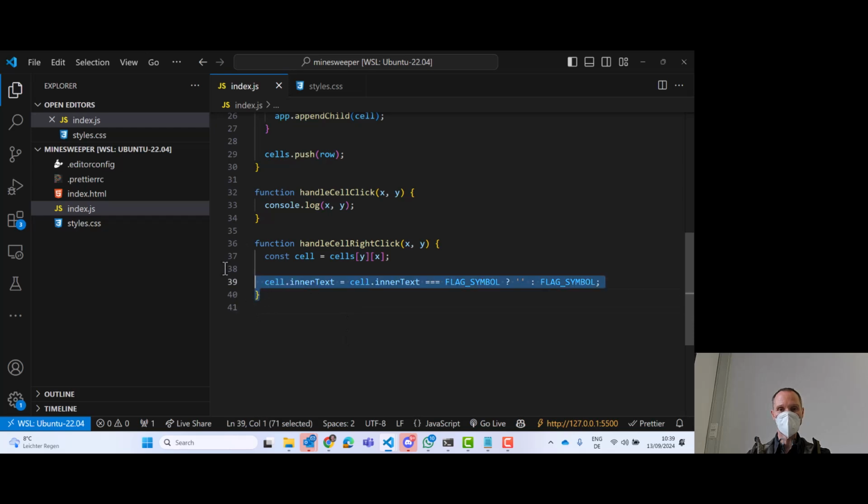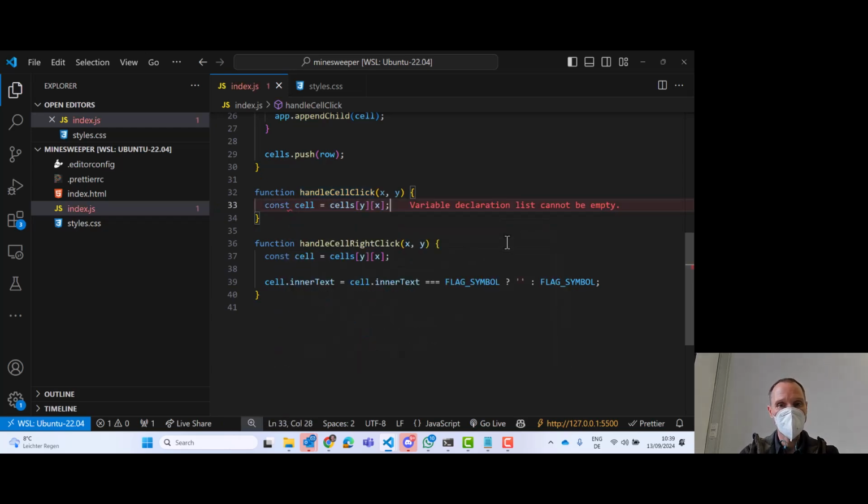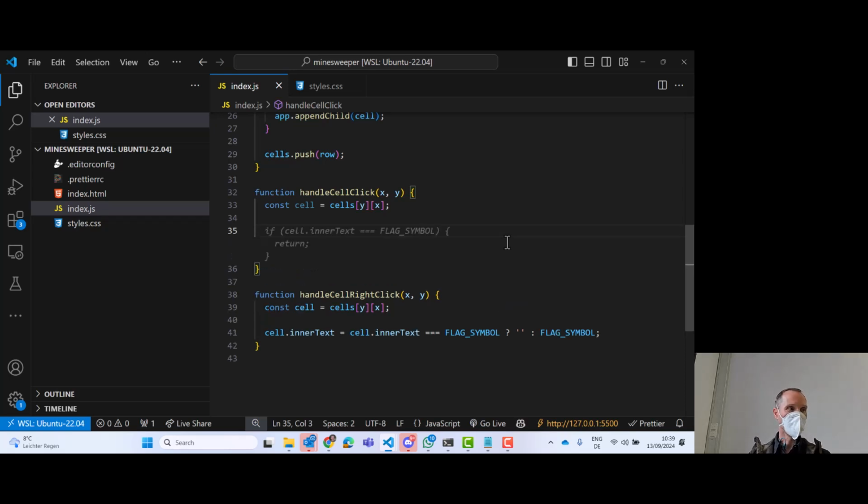We can for now say handle cell right click is okay. We can now talk about the handle cell click. What should we do when the user clicks on a cell? Well, first we can find the cell again. That's an easy one. And I think GitHub Copilot is immediately giving us a good hint. It says, hey, if the user accidentally clicked on a cell which is marked with a flag, we should really ignore the click. I think this is good. I will simply accept that by pressing tab.